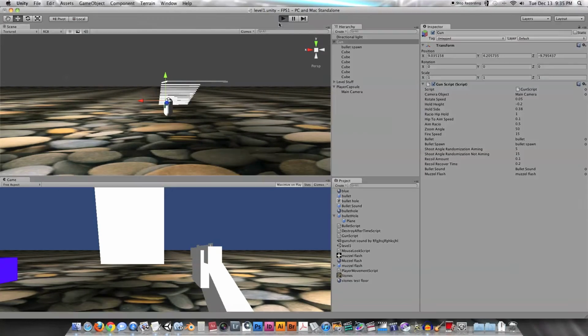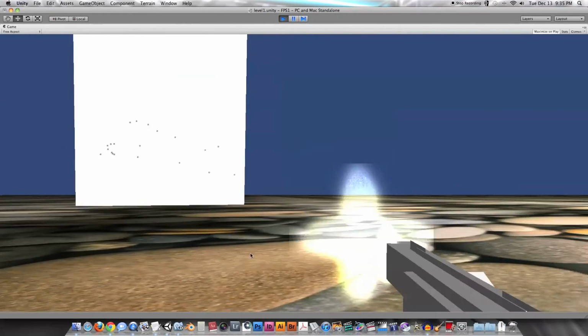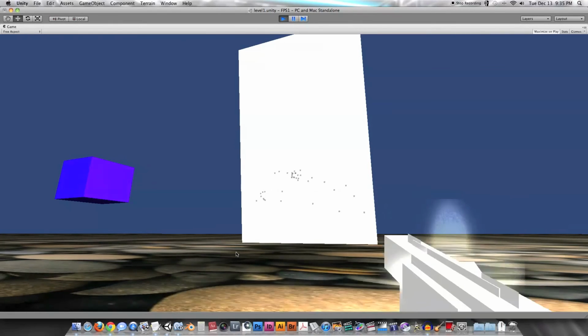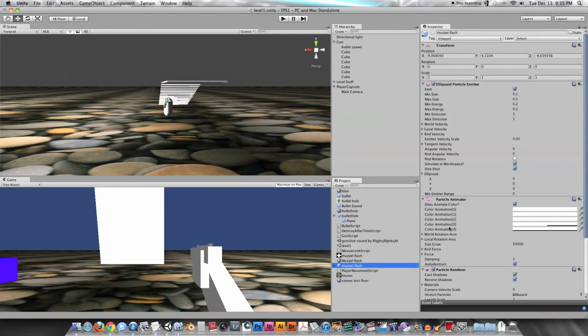So how about let's run this game and see how it looks. Looks pretty good, but I need to change something. I believe down, where is it? Muzzle flash, muzzle flash. I think I need to uncheck simulate in world space.